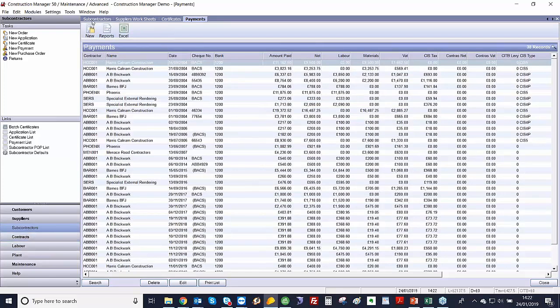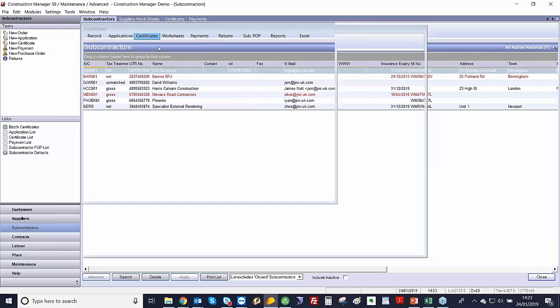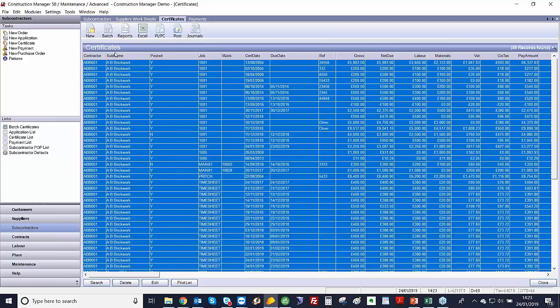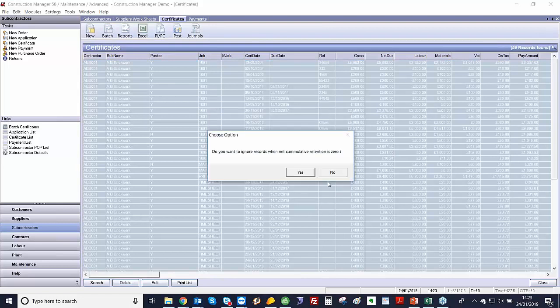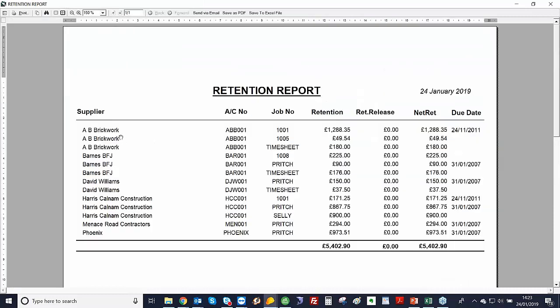So with some of the reporting within Construction Manager, we can deal with and track all the retention. So some of you may not be holding retentions on your subcontractor, but the system will deal with this very quickly. So for example, I can go in all my certificates, click on the reports, and then we've got a built-in retention summary report. Now this is going to be similar to the sales side, where here we just pick up a line by line for each subcontractor and on each job.